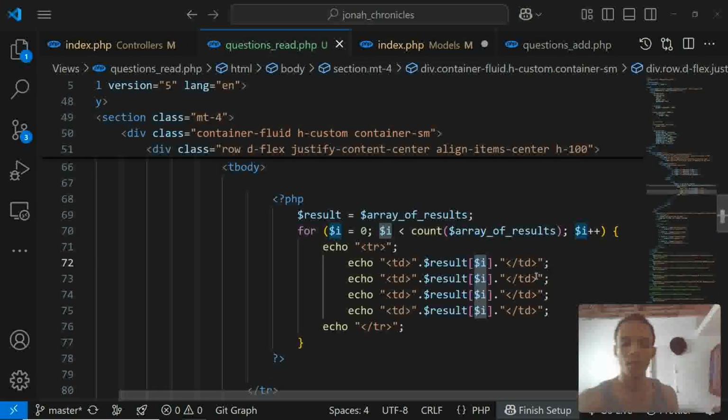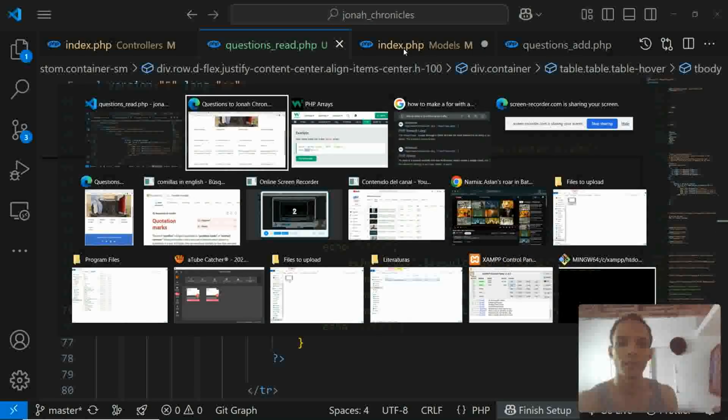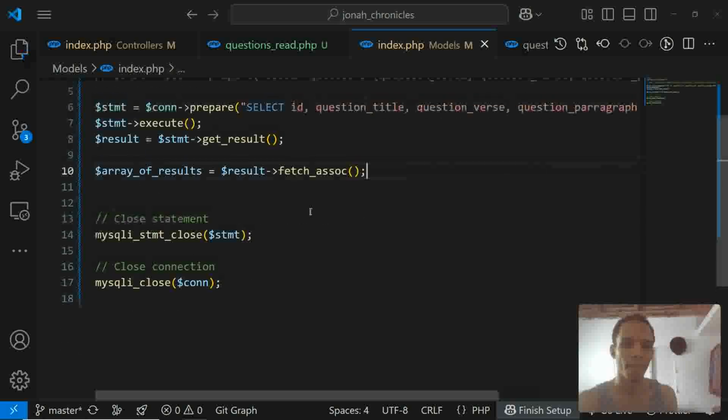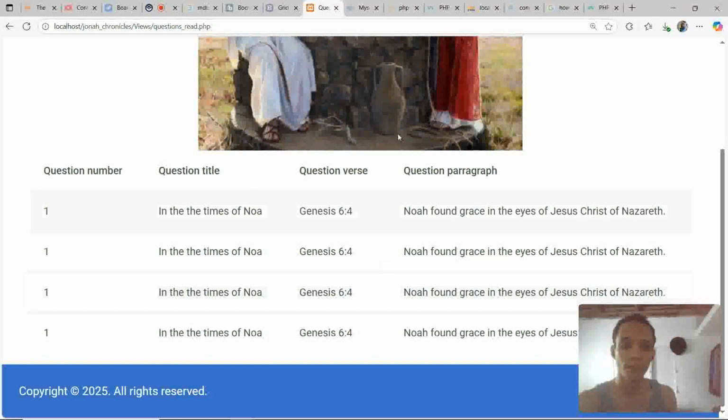I know that some of you will understand. If you don't understand, remember that you can repeat the video. And this is going to be ID, this is going to be question title, this is going to be question verse, and this is going to be question paragraph. And that's it. Let me finish here. And there you go. This is it.